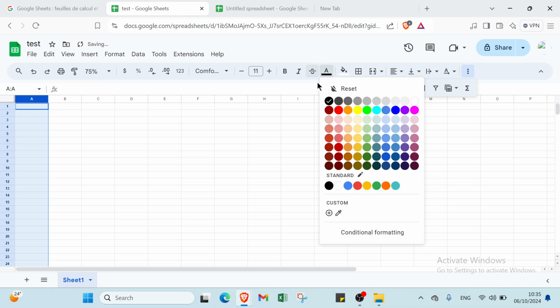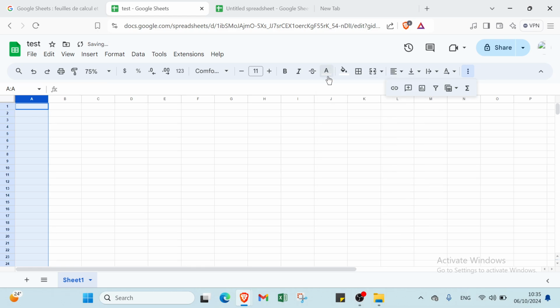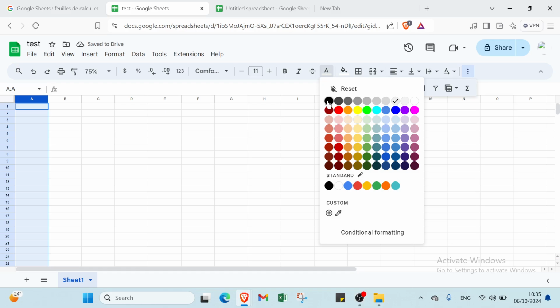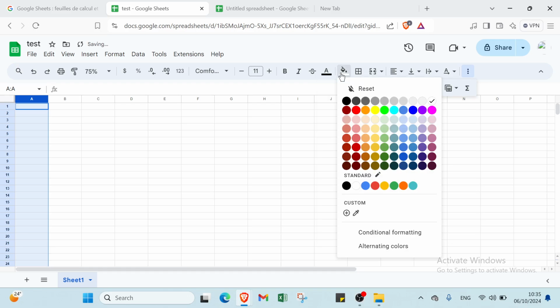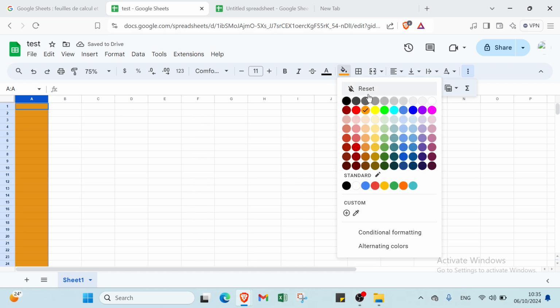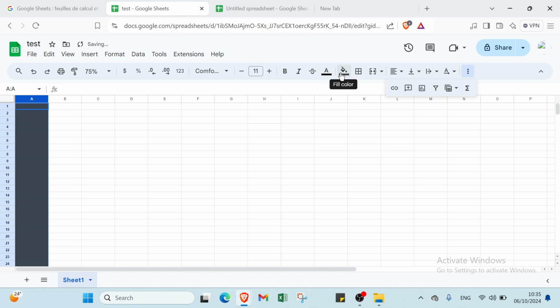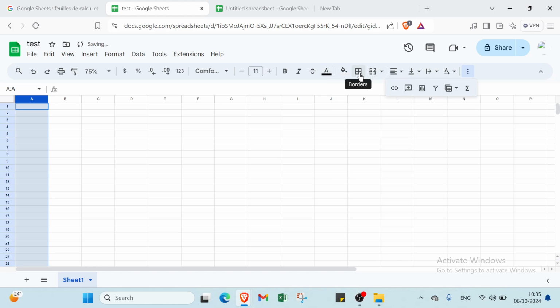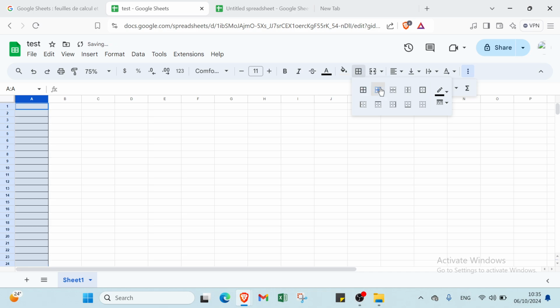Then we have here if you want bold or italic, as you can see. Then we have the color here. You choose the color you want. For example, you choose white, or you choose black. Then we have your fill color also. For example, I will choose this one, as you can see. So you just have to click over here and choose the color you want. Then we have your borders, if you want like that.